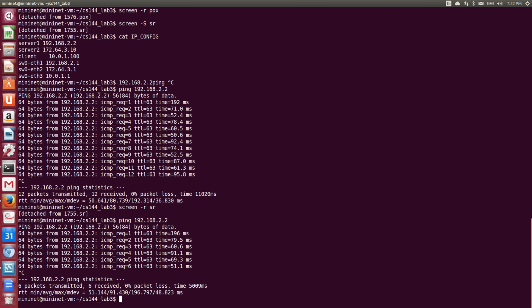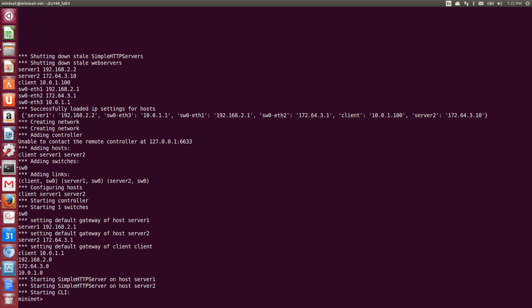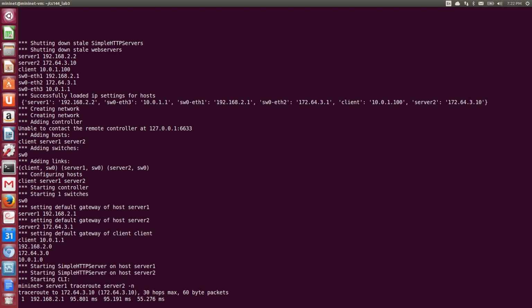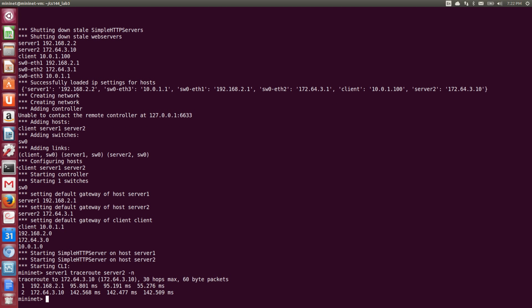It's very easy. You just have to attach to the Mininet screen with screen -r mn, and issue a regular command, but preceded by the name of the host you want executing it. For example, if you want to do a traceroute from server 1 to server 2, just type server1 traceroute server2. The dash and option I added tells traceroute not to do a reverse resolution of the IP addresses.